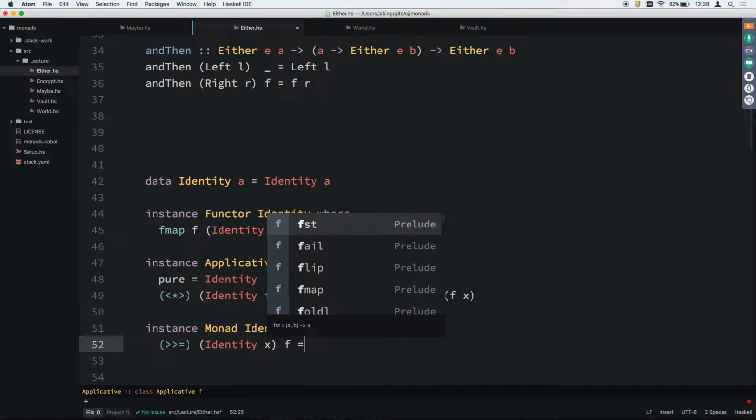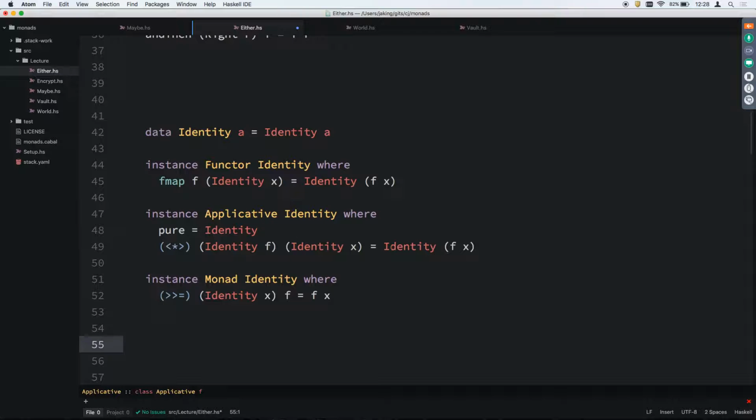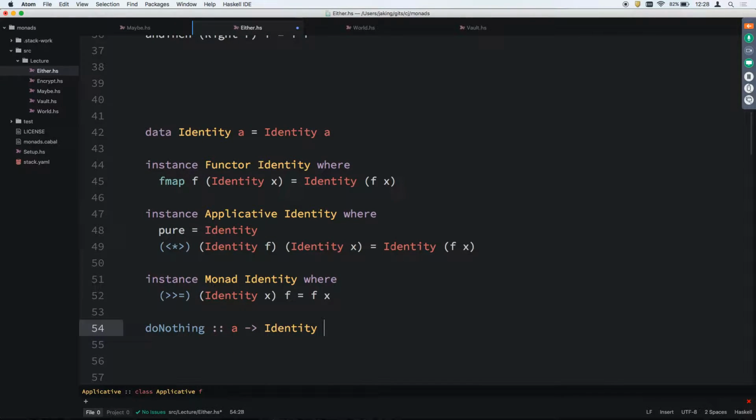And we have a function, and we're just going to do this. There's literally no logic here. We just take the value, we apply f to it. And so now you can see that if we actually use this monad, basically what we're going to do is take some value and produce an identity value.